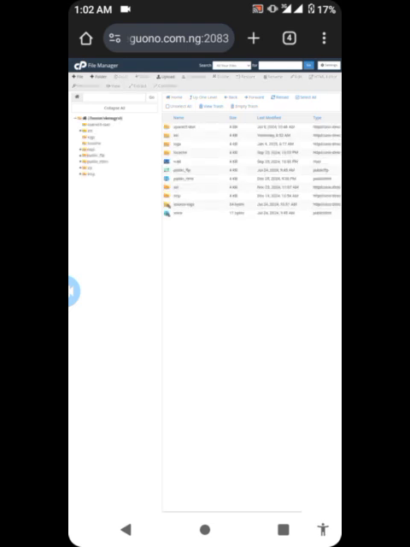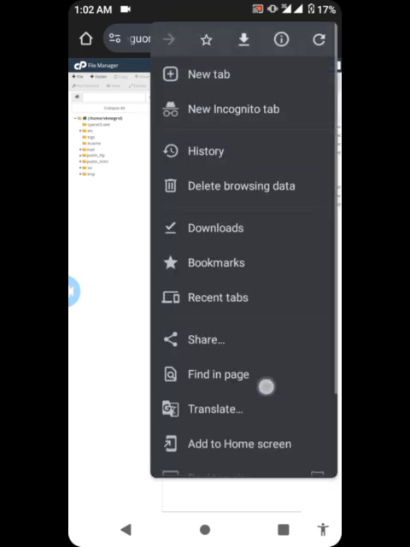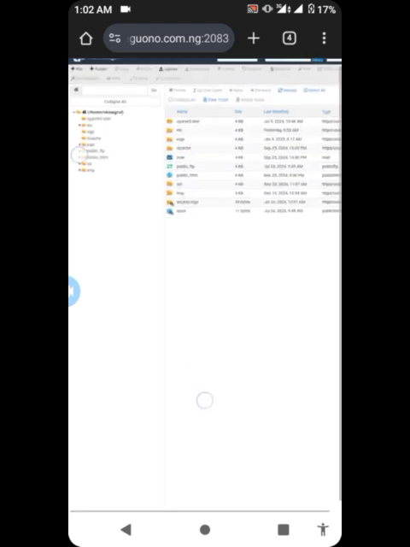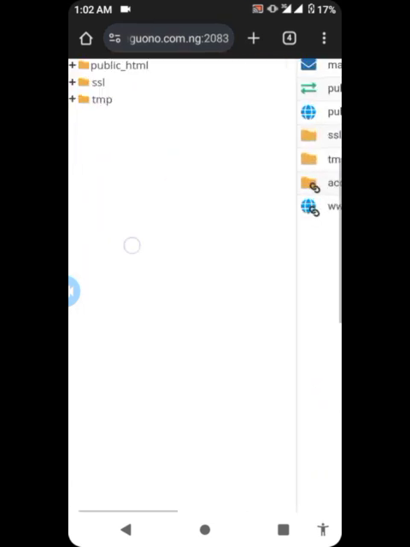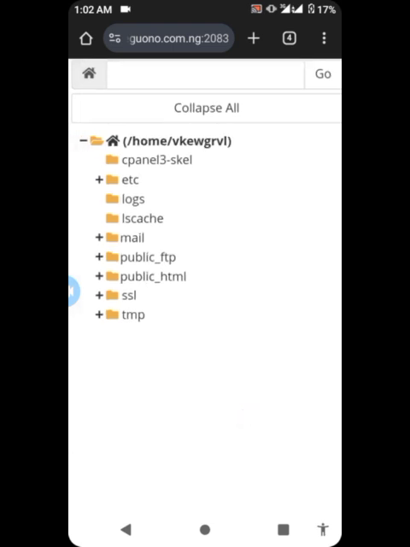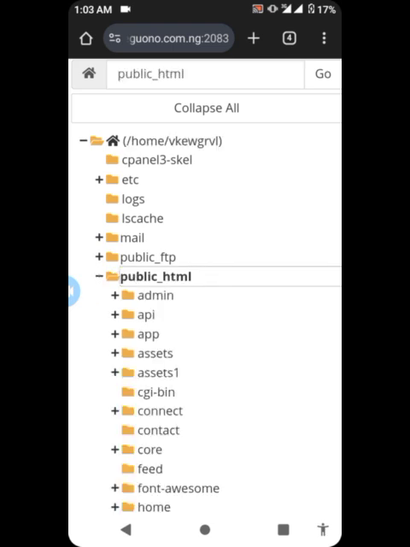So let me zoom in. Let me change to the desktop site, so let me zoom in so you can see clearly. Okay, this is public_html, right? Click on it. Public underscore HTML. So these are the things under it.